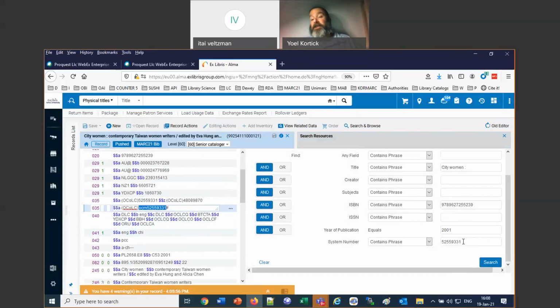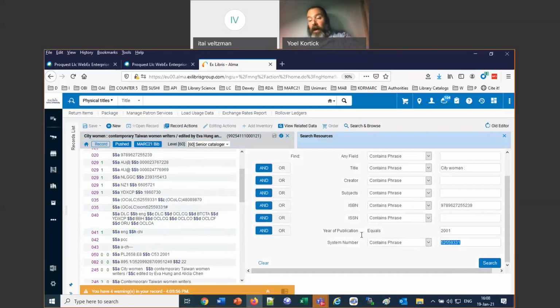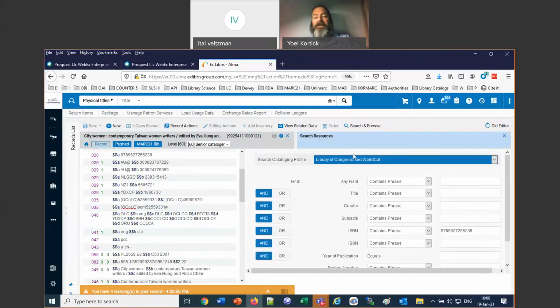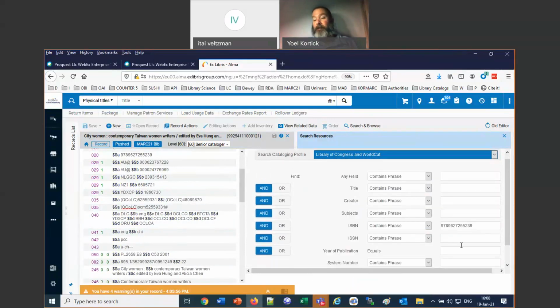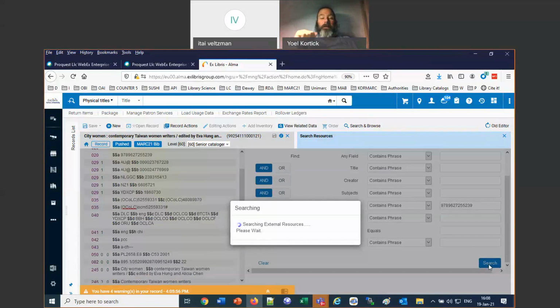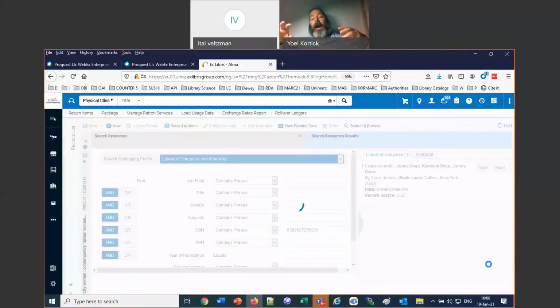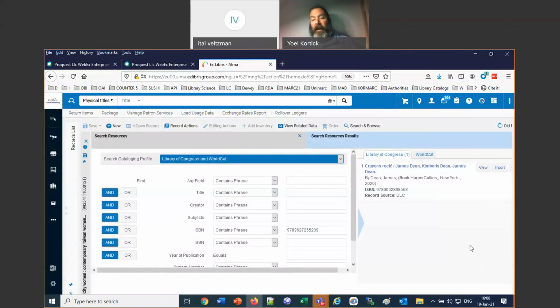And now I can change here. For example, maybe I only want the ISBN here, and I'll search by ISBN. In this case, I have a profile which includes Library of Congress and WorldCat, and I'll search. So let's see what's going to happen. I found a record in Library of Congress. Now that's interesting, the same ISBN, and it's called Crayons Rock. Very interesting. So let's try that again.